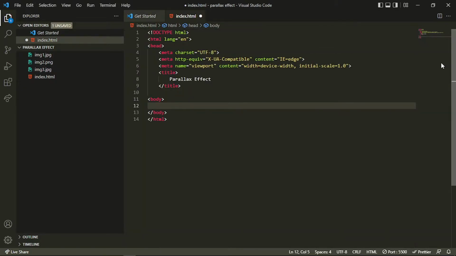Now in here, first of all, I'll be creating some divs in which I'll be giving background images. And to that div, I'll be giving two classes. One will be the parallax class and the other one will be the image one class. It can be an ID as well, if you want to create an ID of image one, you can do that as well. But let's stick with this.